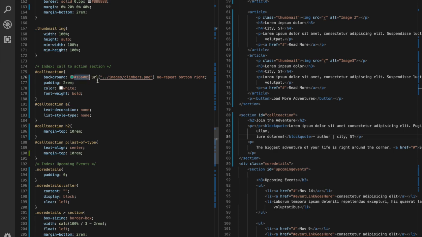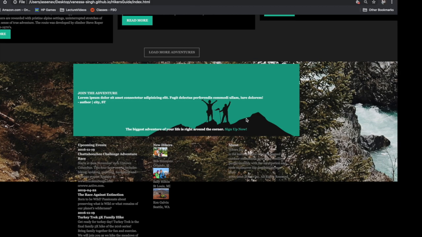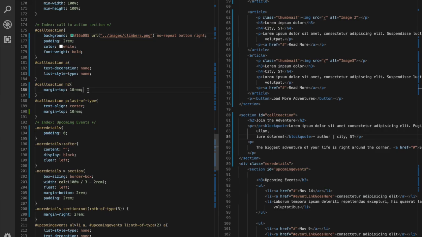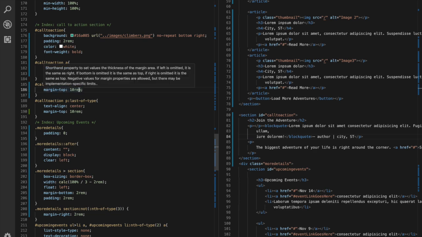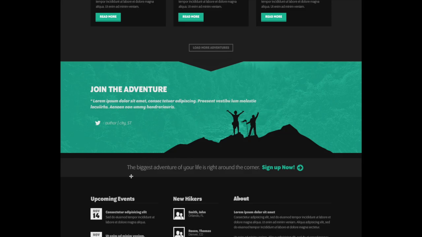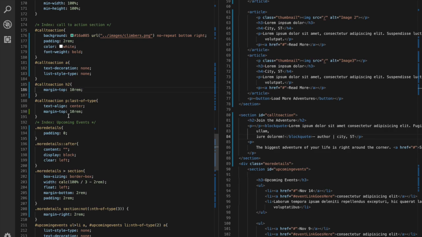In the call to action section, in my code, I put in the background color that was chosen in the design and the image that was provided. Also not repeating, but this time setting it at the bottom right, how is shown in the design. What I did to give it this space from the edge of the call to action section to where the join the adventure begins, I gave it a top margin of 10 rem. And to separate this sentence here at the bottom from this, I also gave it a top margin of 10 rem. And I centered the text.